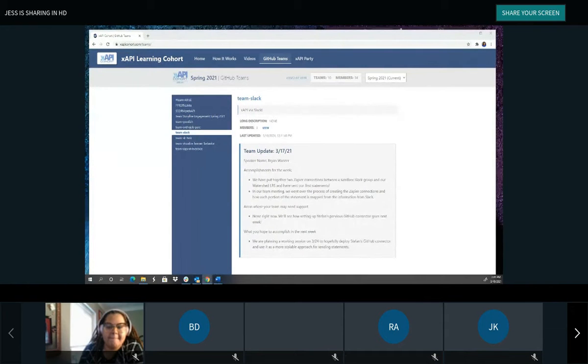and figure that out. So that's our next step, looking at a scalable solution that doesn't use Zapier, and yeah, so we're going to be building that out next week.